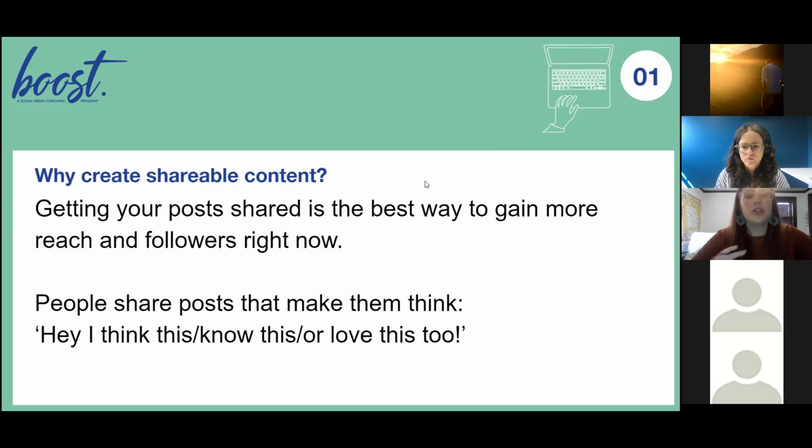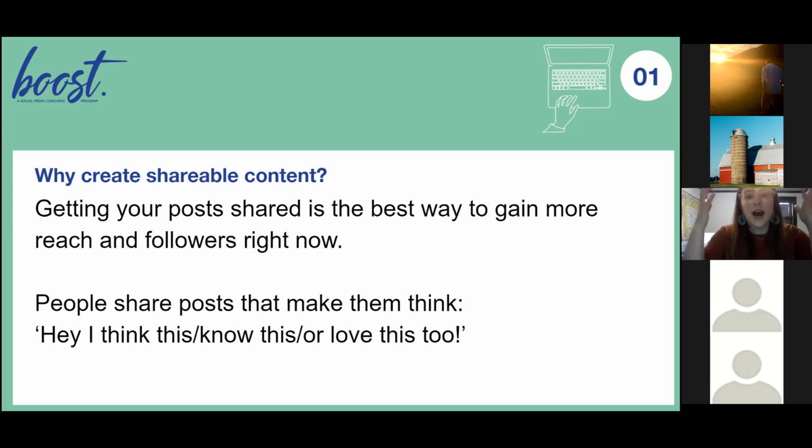The most general way that I think we can think about shareable content is that people share posts that make them think something like, oh, hey, I think this too, or thanks for teaching me this, now I know this, or wow, I love this. So it's something that makes someone have a reaction that would make them want to share it with others.